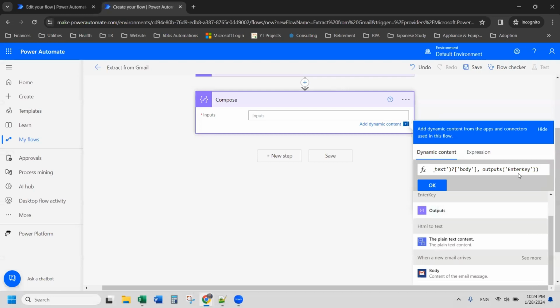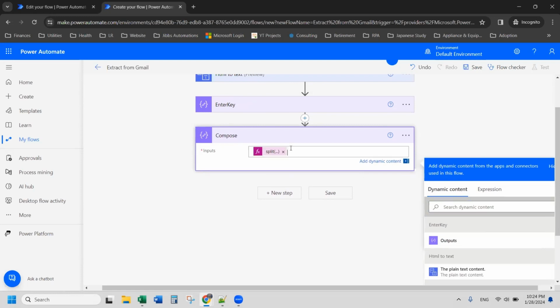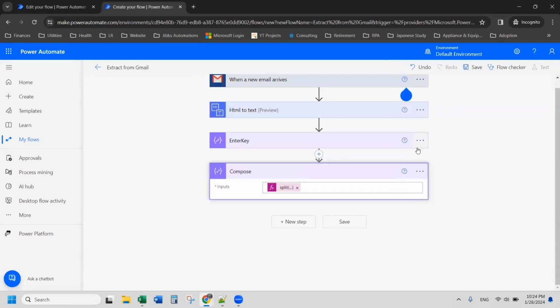But the thing that you should know is that anytime you're following along here, make sure to be following the steps where we are renaming these actions, because that will affect your expressions. So you see enter key is there because that is what we renamed this compose action to. So just keep that in mind. So we can click OK now that we're done writing that expression. And before we move on, we want to rename this compose action. And I'm just going to rename it to split.